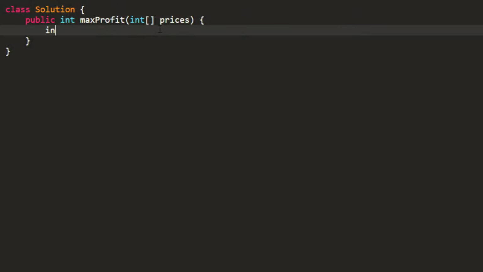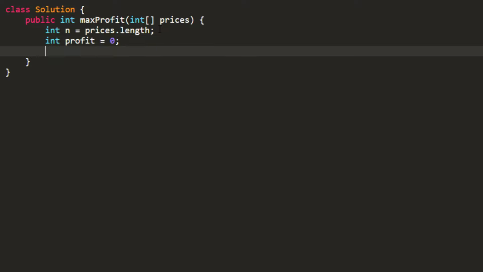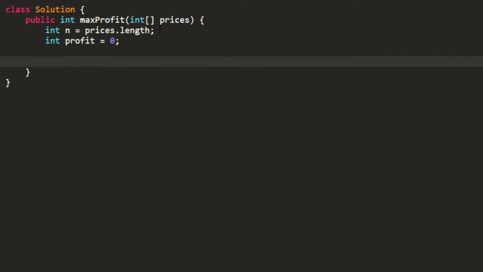Let's take a few variables. The first one is n, which is the length of the prices array. And we'll take profit, that is going to be our result. Initially that will be 0. Now what we are going to do is we are just going to iterate over the array. So over here I'll start with index 1 and compare the price with the previous one.